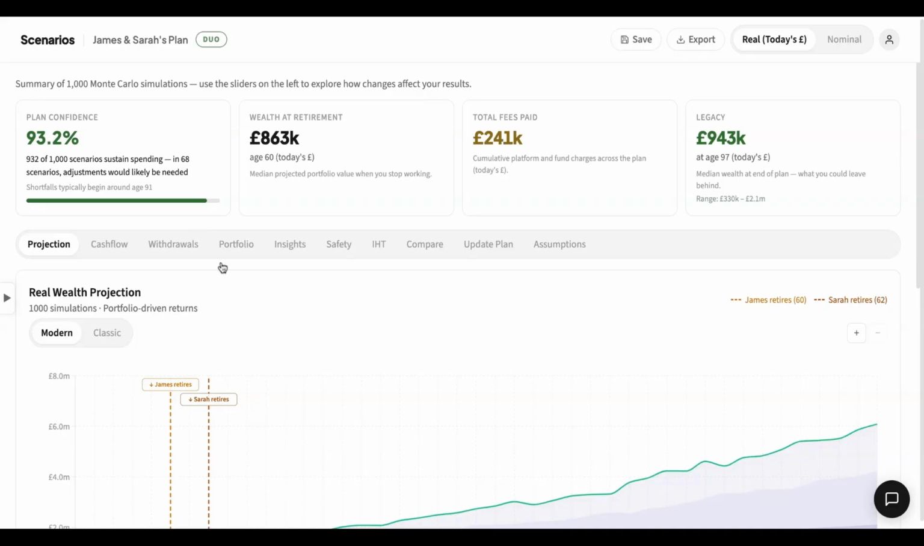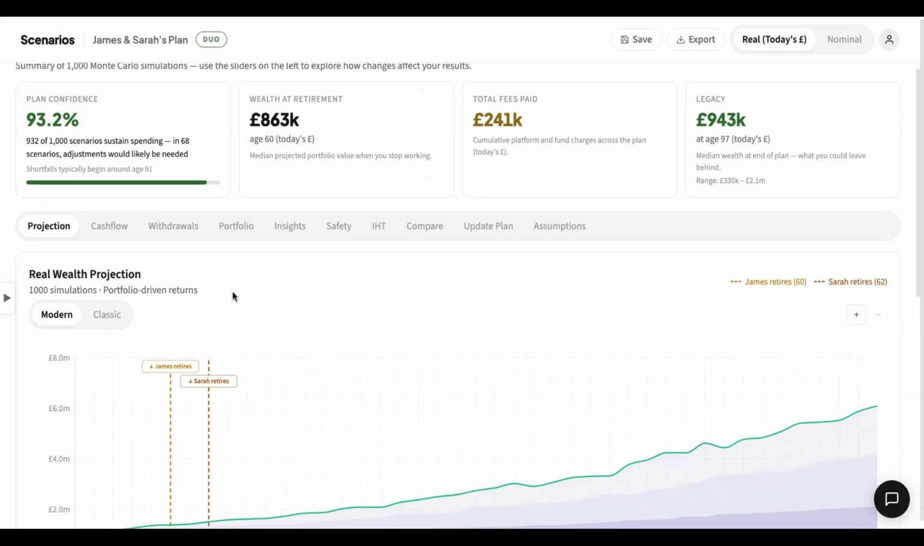Generally, anything above 85% is high confidence. Between 60% and 85% means elevated risk. Below 60%, you'll want to revisit your plan as it will likely need adjustments.